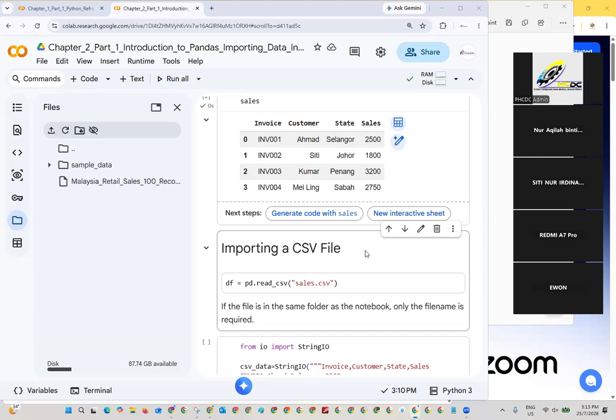Sales data is available. Okay, let me check. Okay, click here. I will send the sample data to you. So you can download this sample data on your side and then we'll go further. Malaysian retail sales under records. Open.